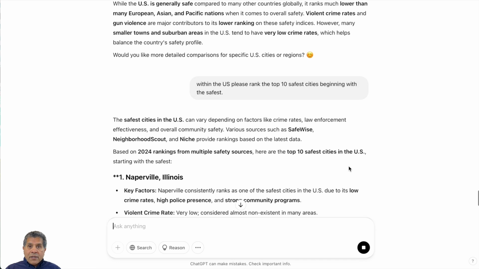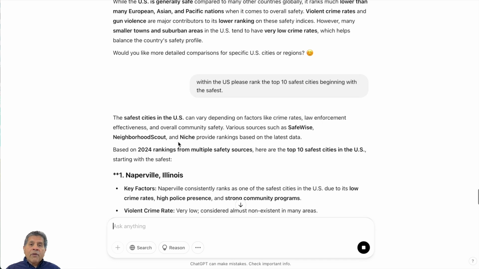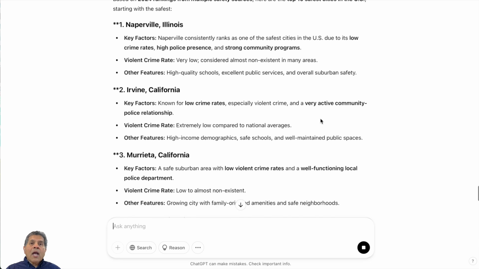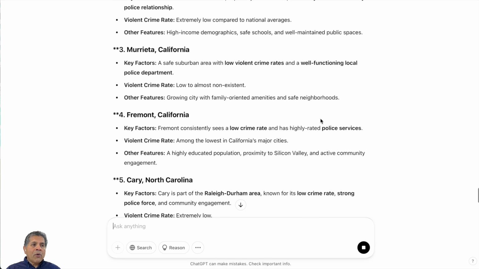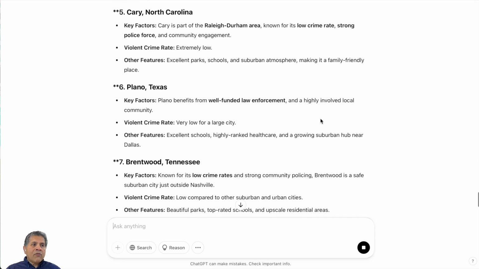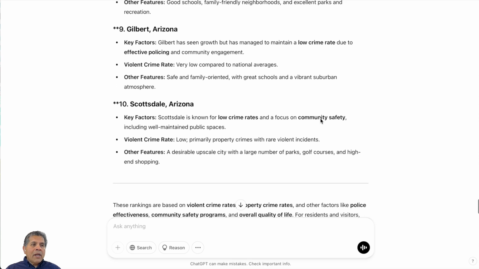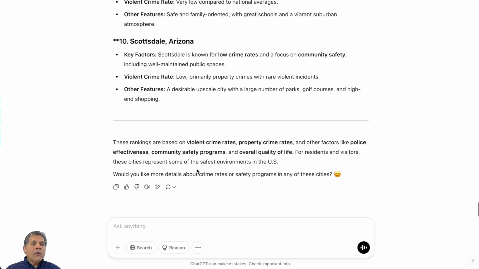So, apparently, the safest, according to these rankings, is Naperville, Illinois. It consistently ranks as the safest city in the US. Low crime, high police presence, and strong community programs. There's Irvine, Murrieta, Fremont, Cary, Plano, Brentwood, Overland Park, Gilbert, and Scottsdale. So these are based on violent crime rates.